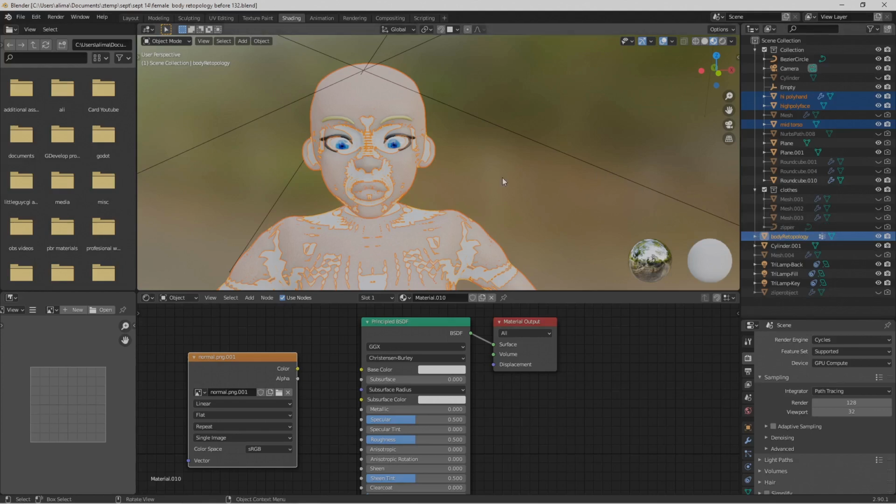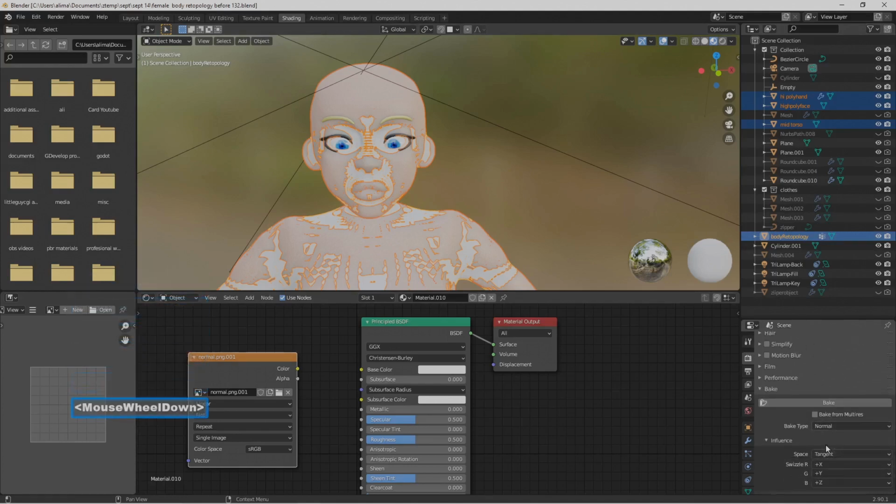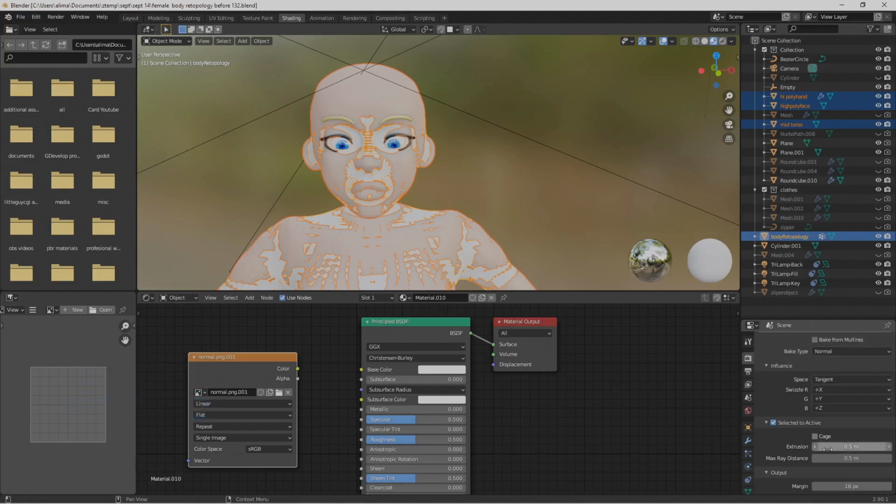With all of that done, with your bake set to normal, you also want this selected to active set. For your extrusion, you want to have this set to 0.5. The max ray distance, 0.5. At least that's what works well for me. These settings deal with the difference between your high poly mesh as well as the low poly mesh, kind of like how you can see the meshes showing through each other.